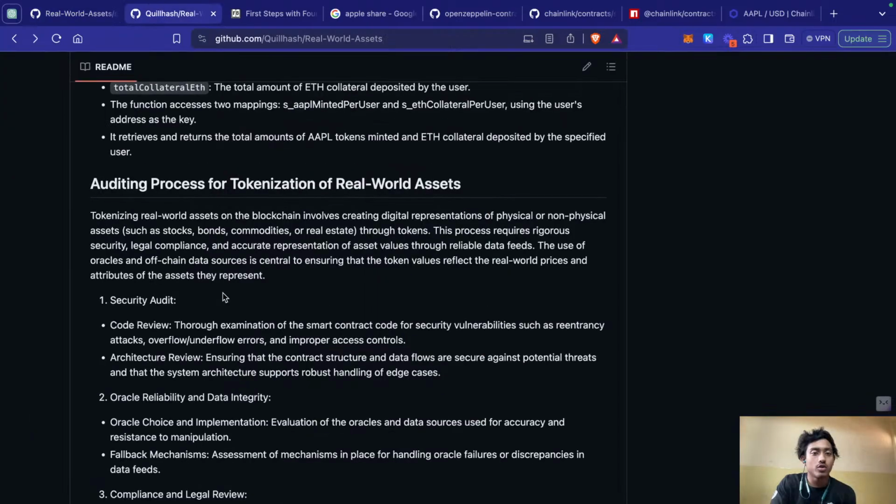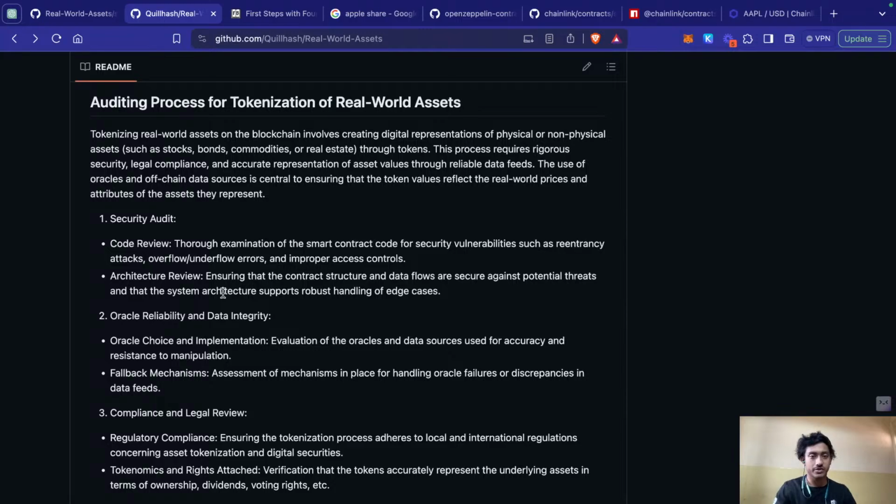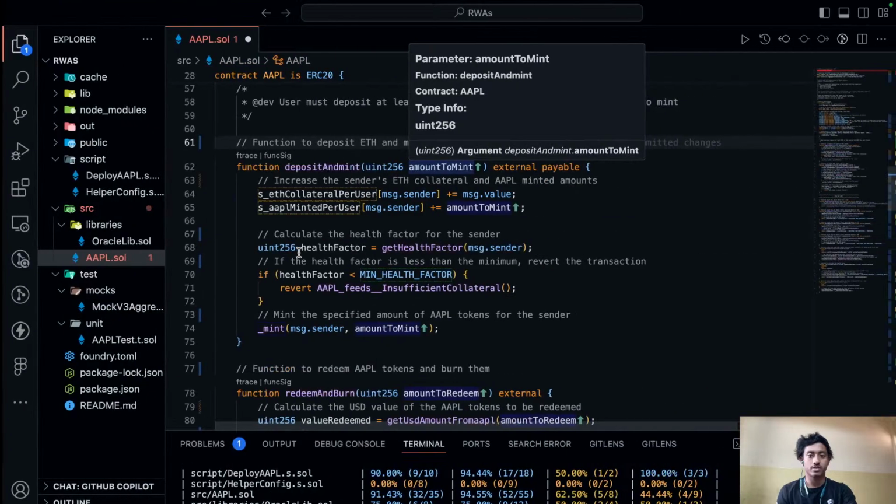So this is a new part which we have added in the repository, and I request you guys to go through it because it is quite important, and we'll also go through this quickly in the session as well.